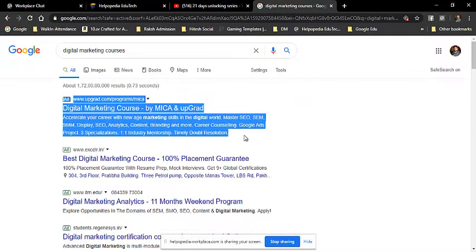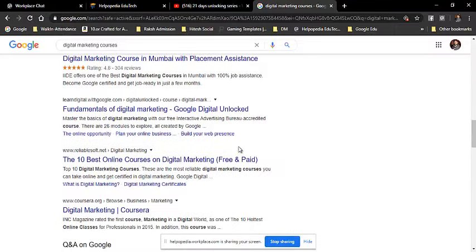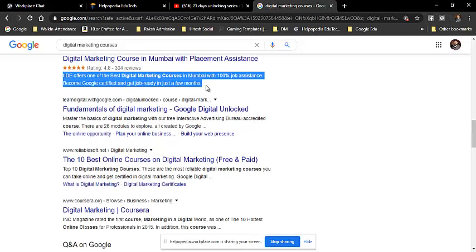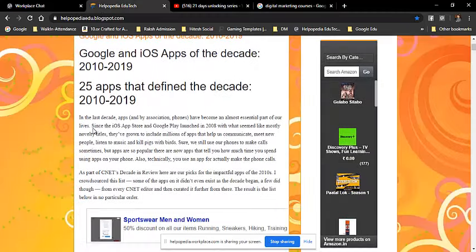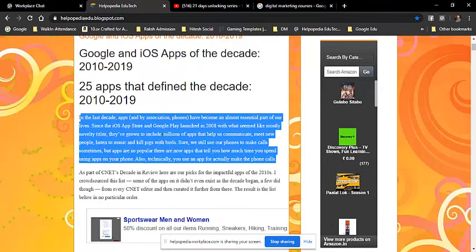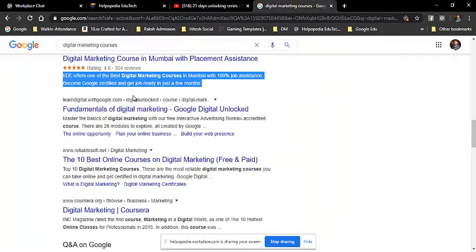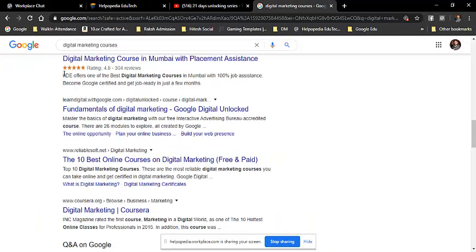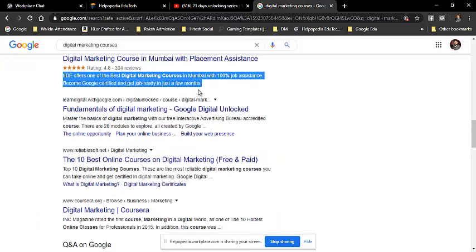So this is the description that we are talking about. Here you can see this description. This description is called the meta description, or over here you can also see this first paragraph. So this is what the description is called. The content that we take from our blog, any 160 characters that we take, is called the description. So this description is called the meta description.